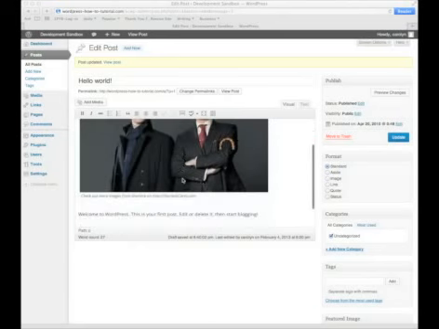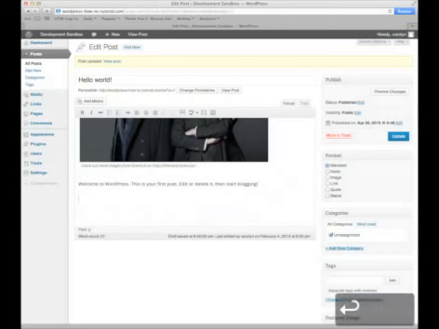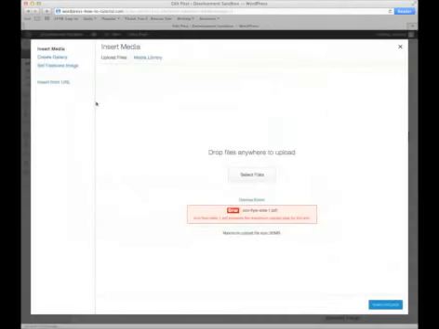I'm going to go ahead and scroll down. I'm going to add a PDF file that folks can download and view right here below my text and the previous image that I added. Again, I'm going to place my cursor where I want it and click Add Media.